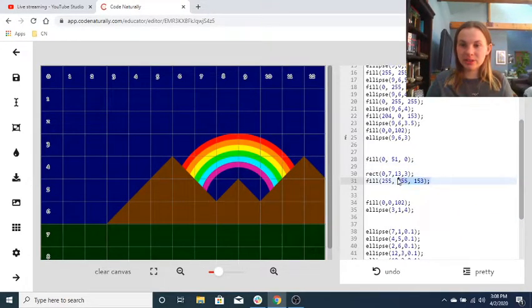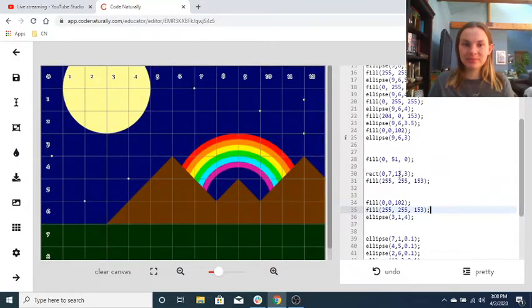Oh, this is the code I want. So this is where commenting your code is really useful. So I would highly recommend, if you don't already comment your code, that you do that. There we go.